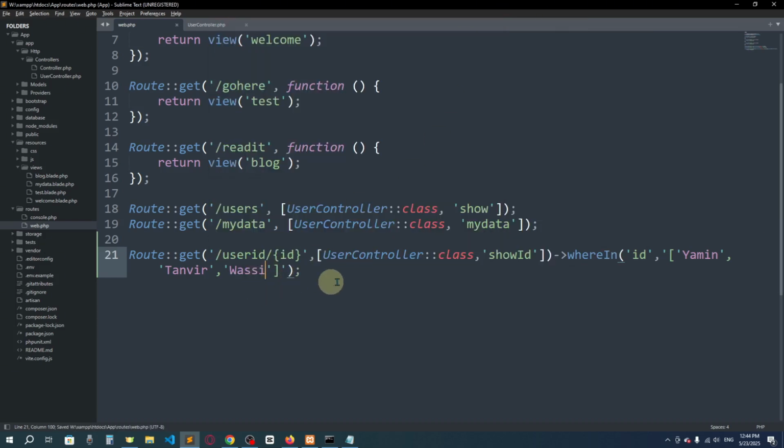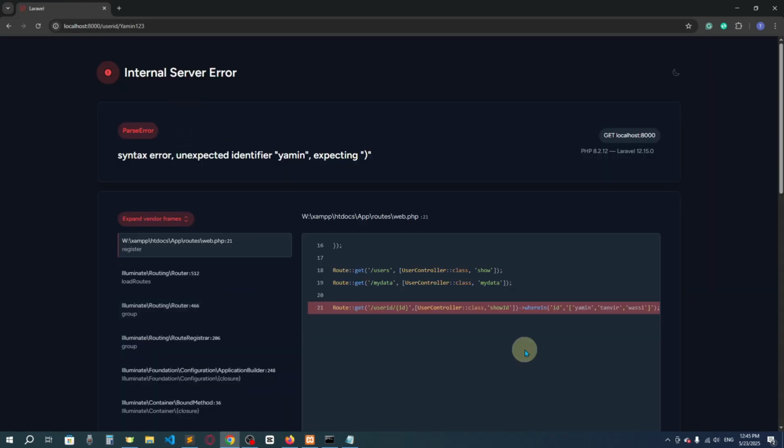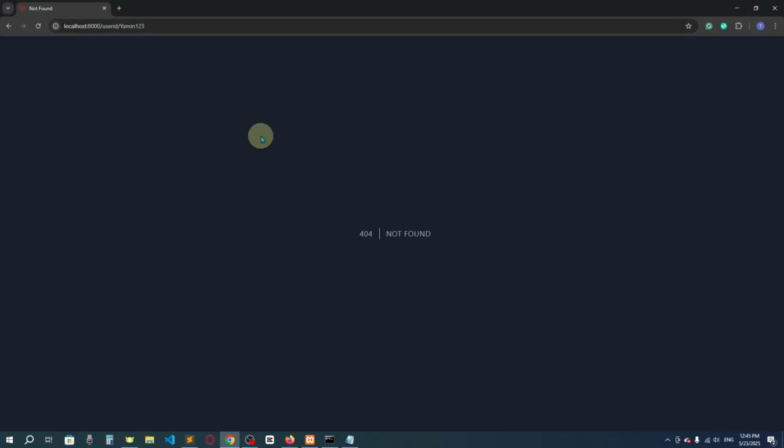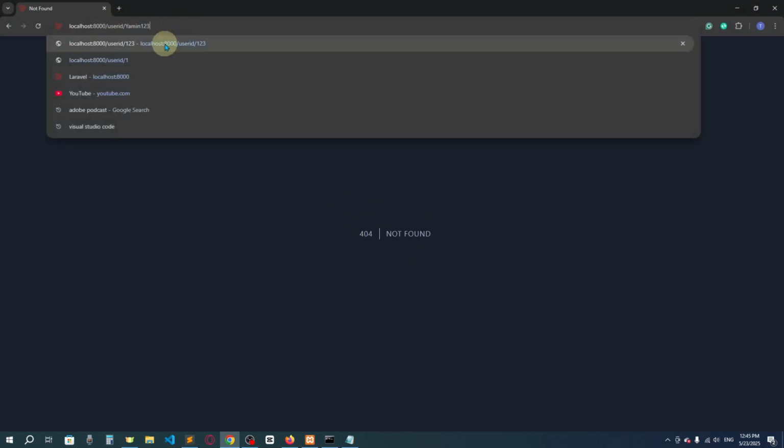All right, now let's go. Actually I can use small letter T and W here. Now let's go, and if I press enter here, you can see it will show an error: server error, ID unexpected identifier, yamin. Okay, so we have to remove this single quotation from here. All right, save it, go, refresh, and 404. Why? Because the name also contains the number.